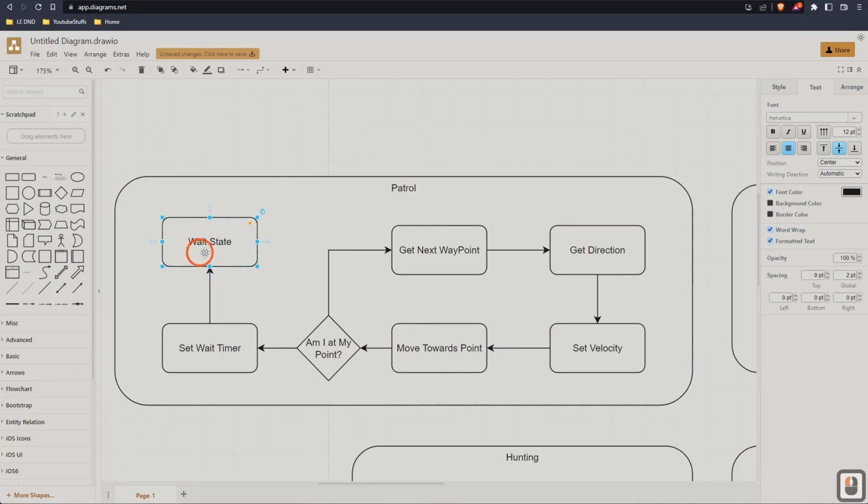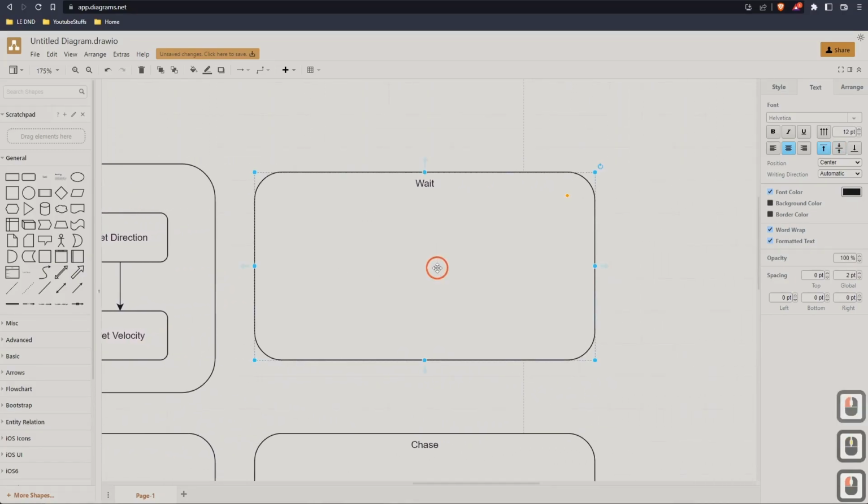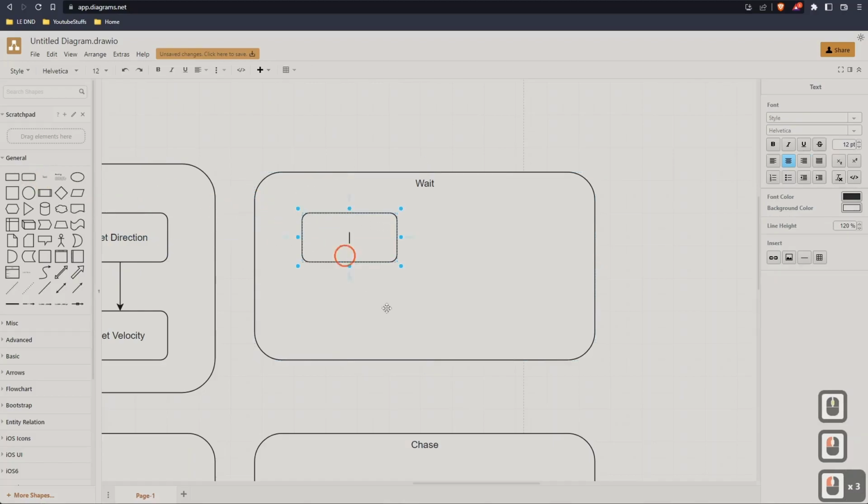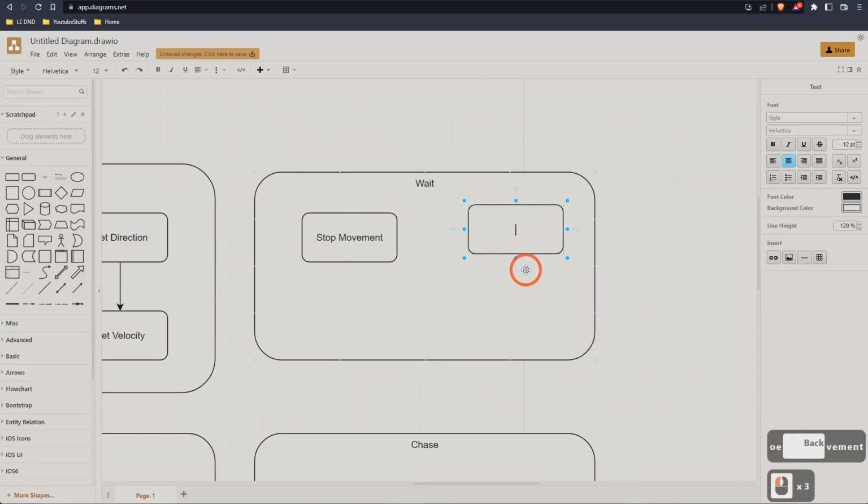Since we have our wait state here, let's head over to it and build it out. The first thing we have to do when we move into our wait state is stop our movement, and then we need to look around.